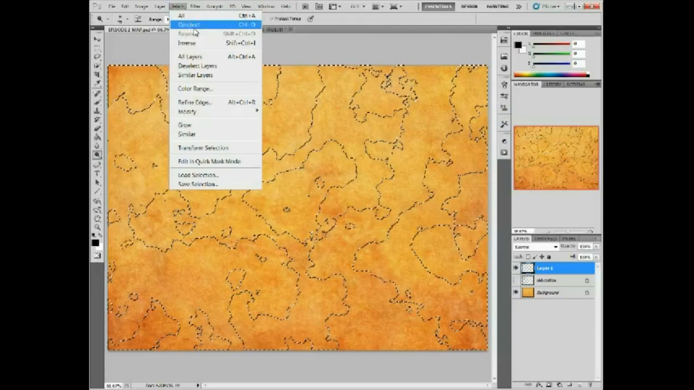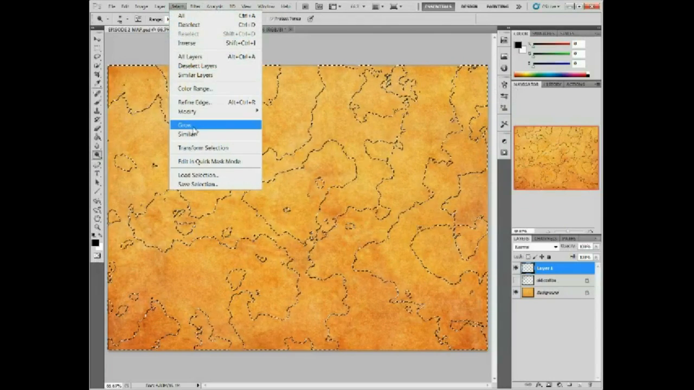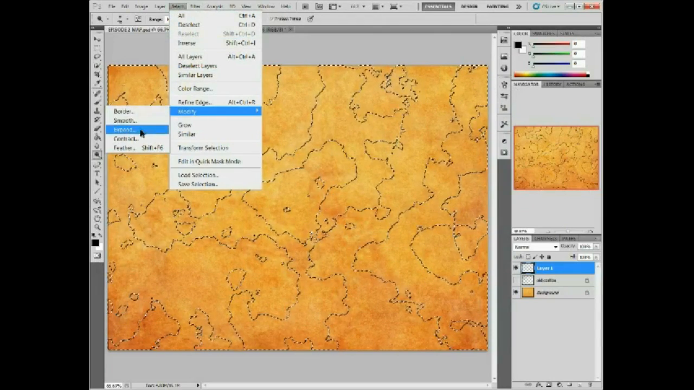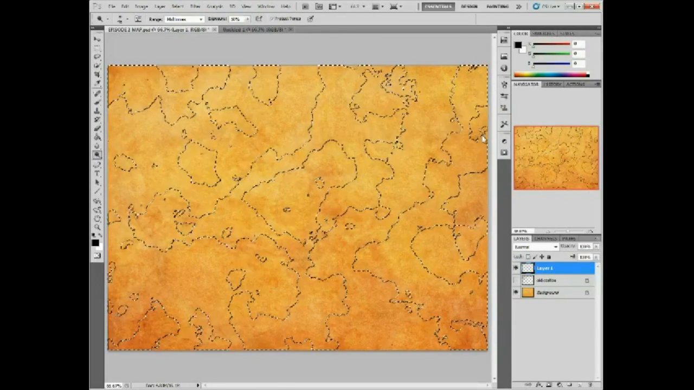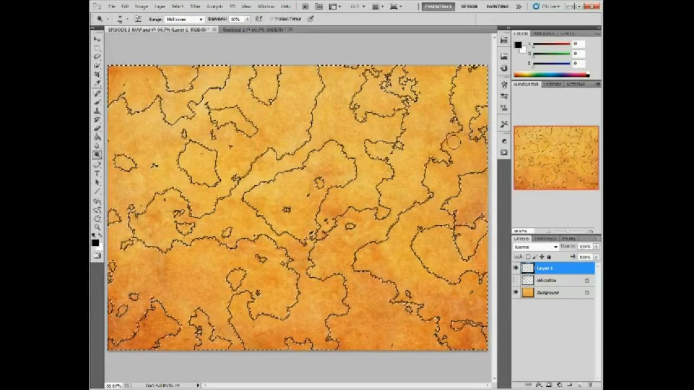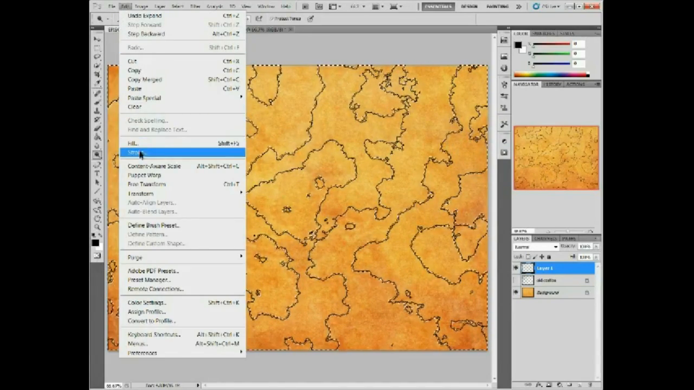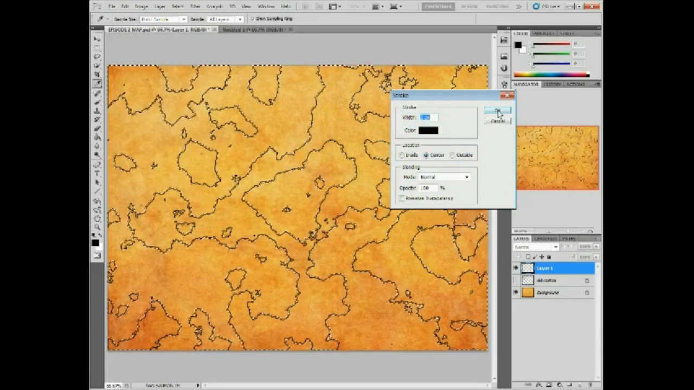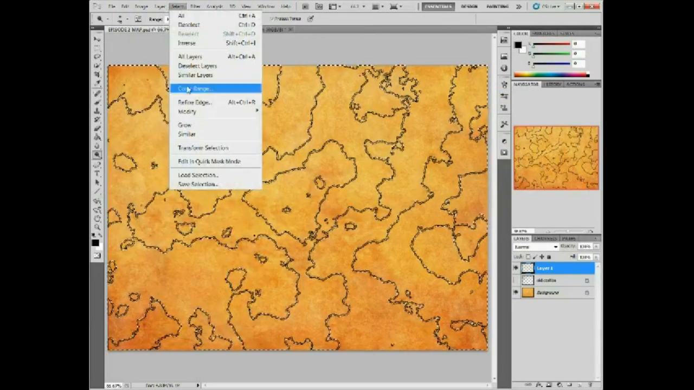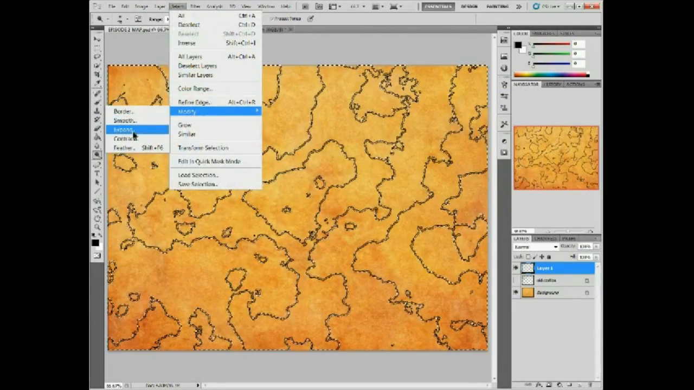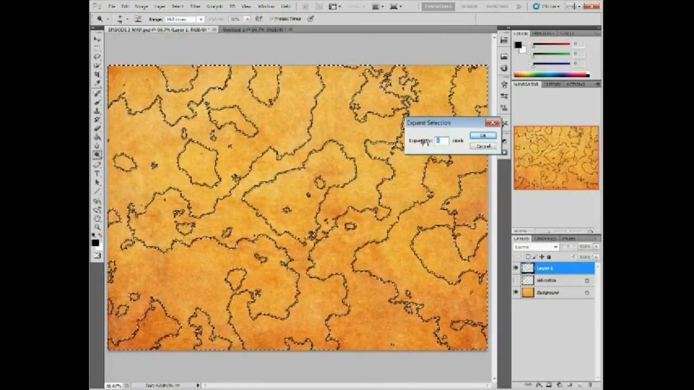Now we're going to go to select, modify, expand. We're going to expand it by 4 pixels, which is going to push it out from where our original stroke was. Then we're going to go to edit, stroke, keep it 2 pixels again. Then we're going to go to select, modify, expand, 6 pixels this time.